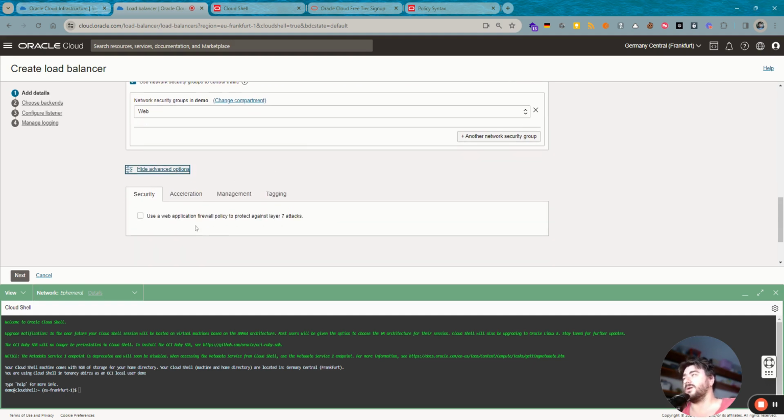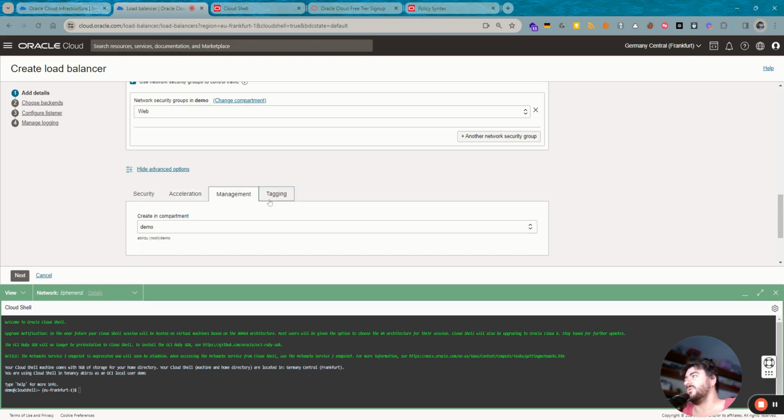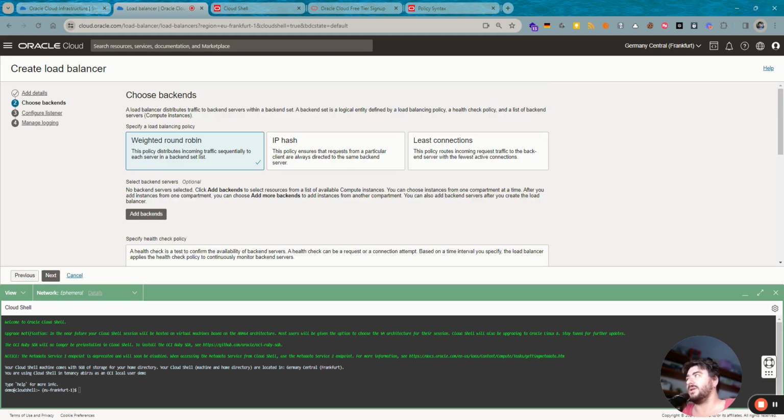I can go further. In here, for security, I can enable web application firewall. This is recommended, but I will discuss it in a different call. I can also add acceleration if I want, and I can also add some tags in there, but let's ignore that one. After putting that, I will go to the next page.